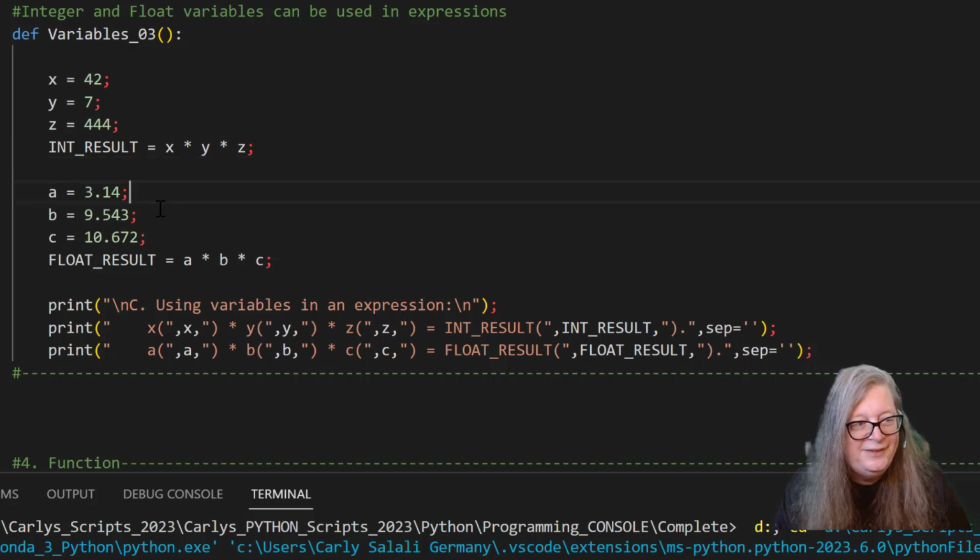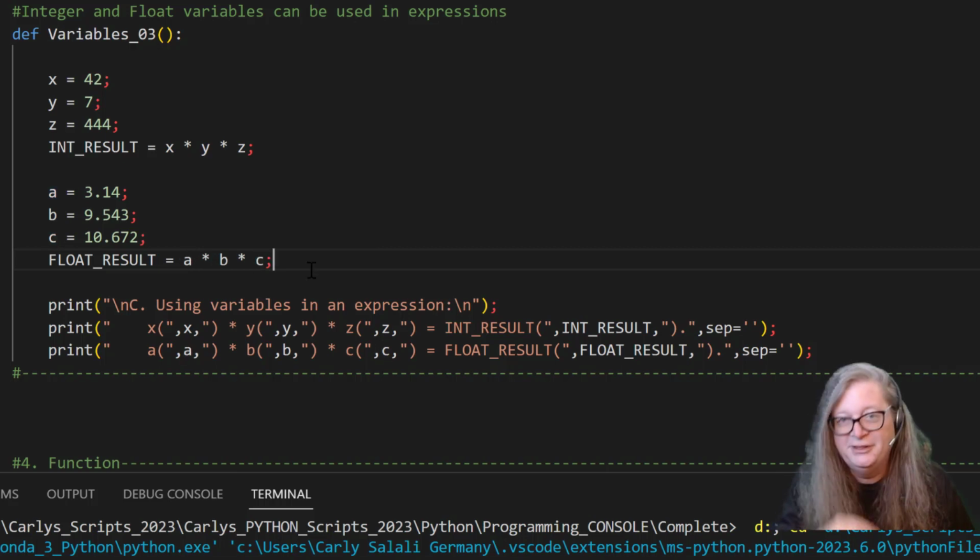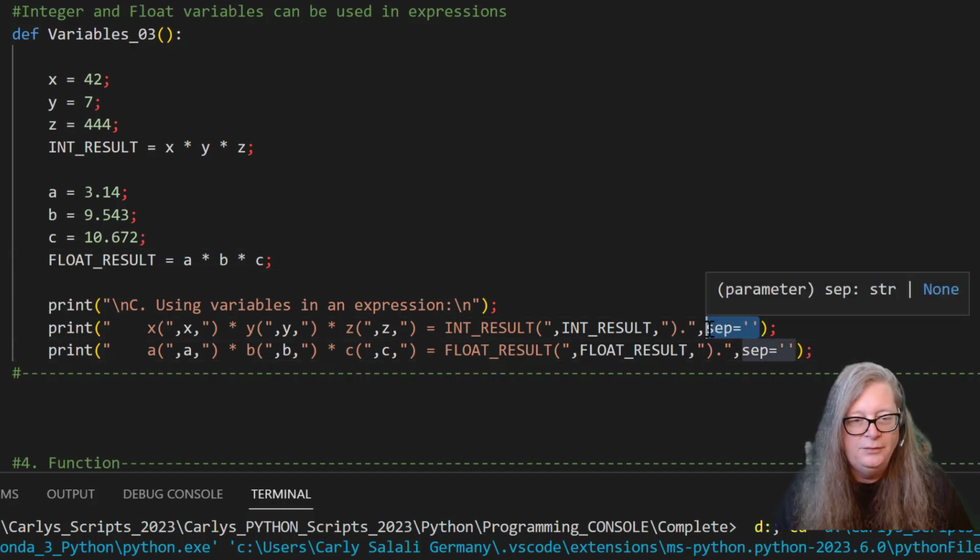On the other hand, these, because they have decimal values, numbers to the right of the decimal point, would be implicitly assigned the data type of float. And we can still do an expression, still do math. So we'll multiply a by b by c here, just like we did x by y by z. But in this case, instead of integers, it's floats. And we're just going to display the results down here, and then we're setting this not to automatically add a separator of white space because it would mess up our spacing. In this case, we want to define our spacing ourselves.